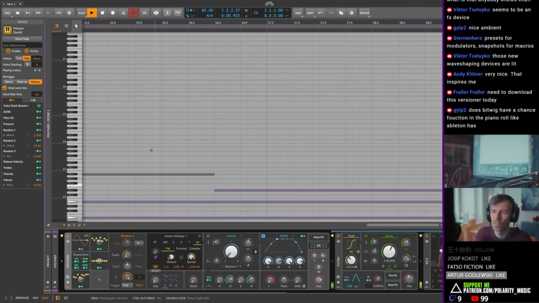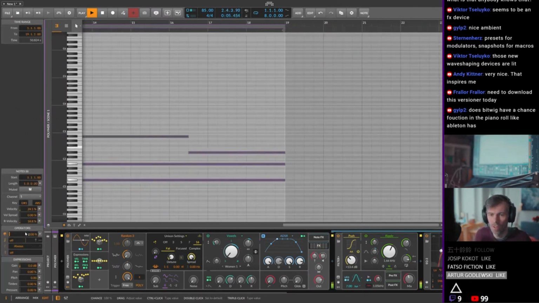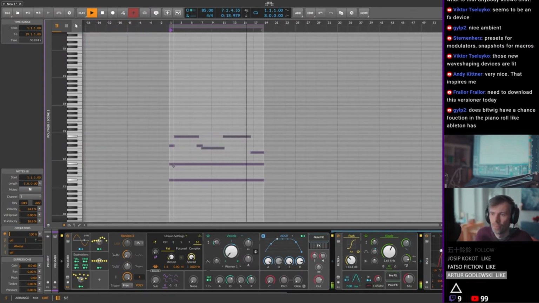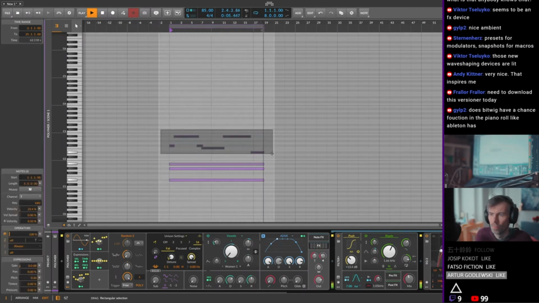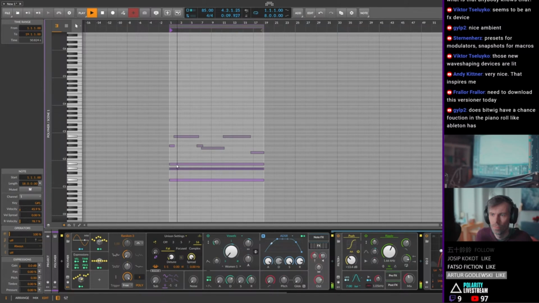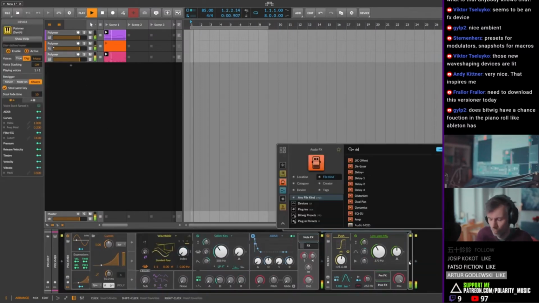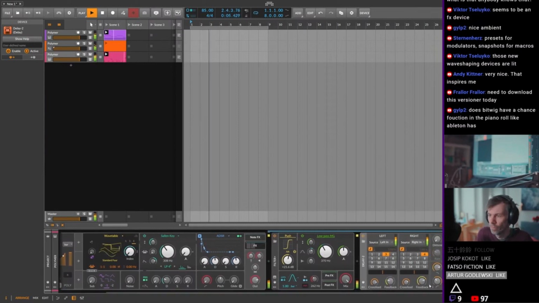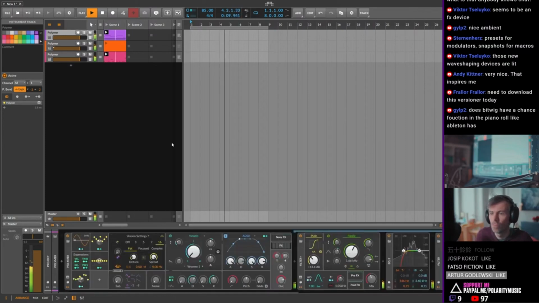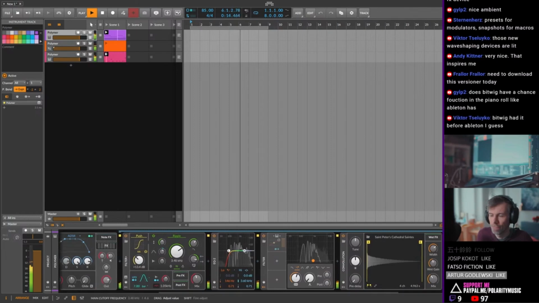Chance function in the piano, yeah, it has. You can do here, select these notes, and then you can say down here probability, right? 0 chance, 100% chance. To modulate this here a bit.